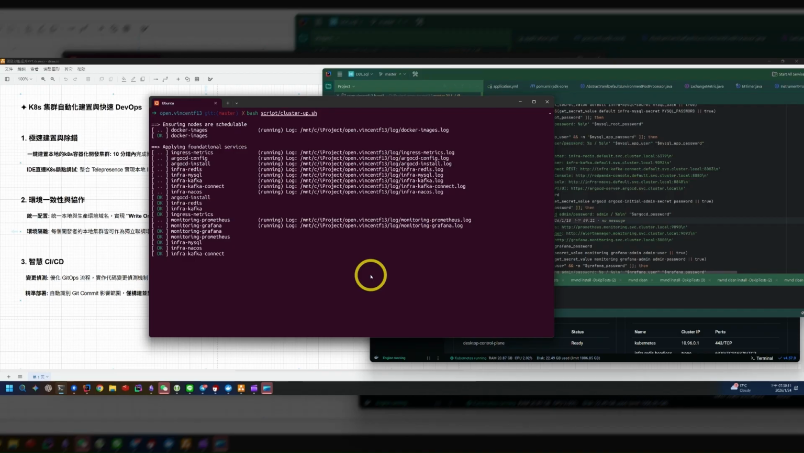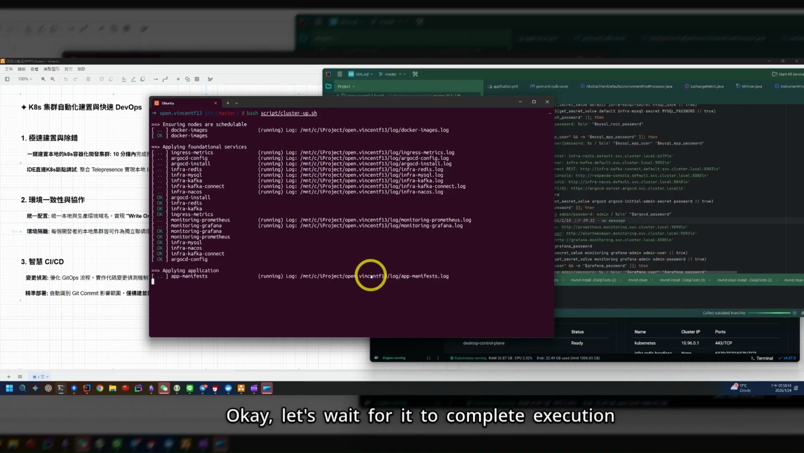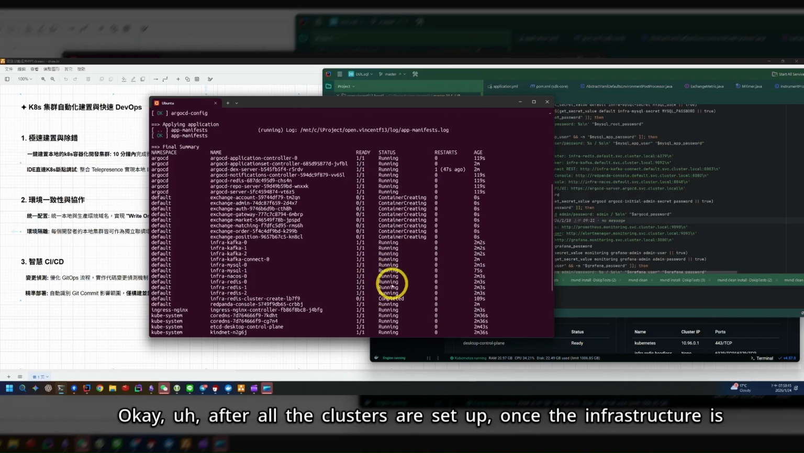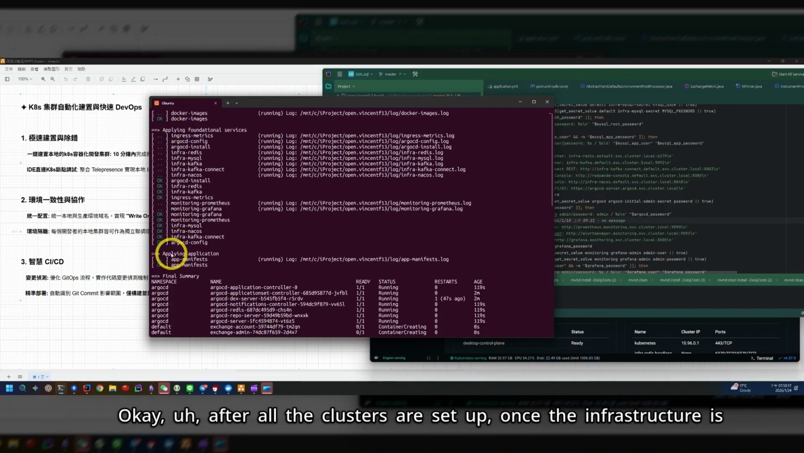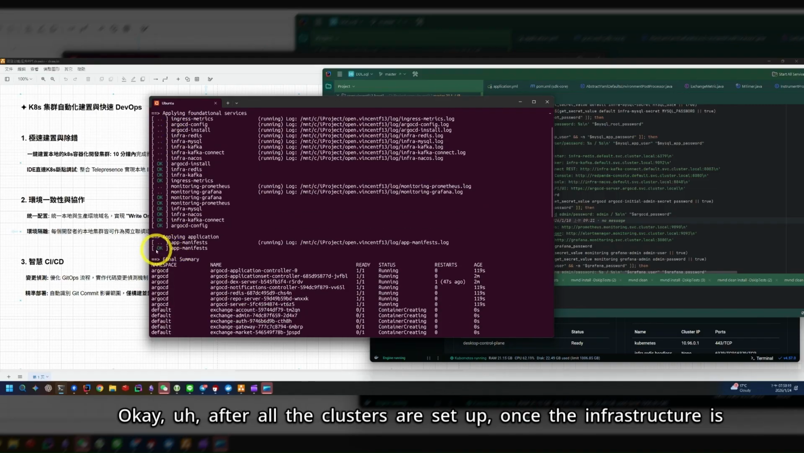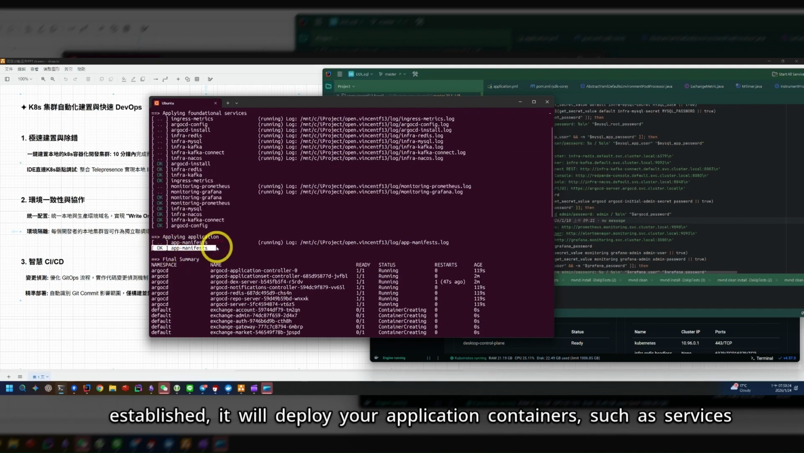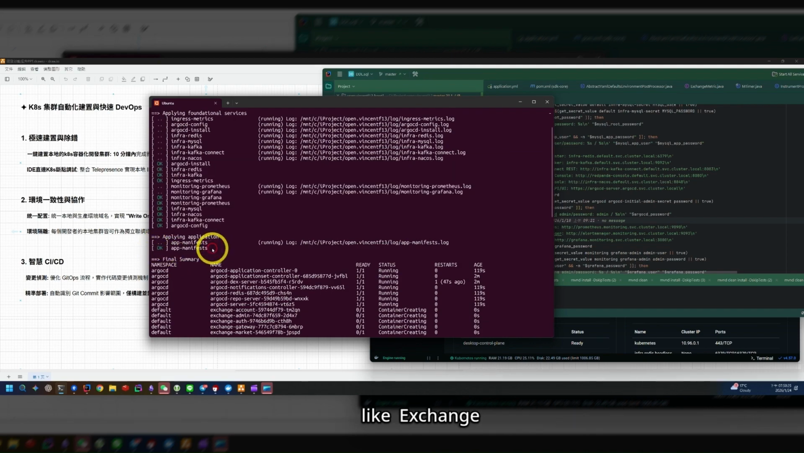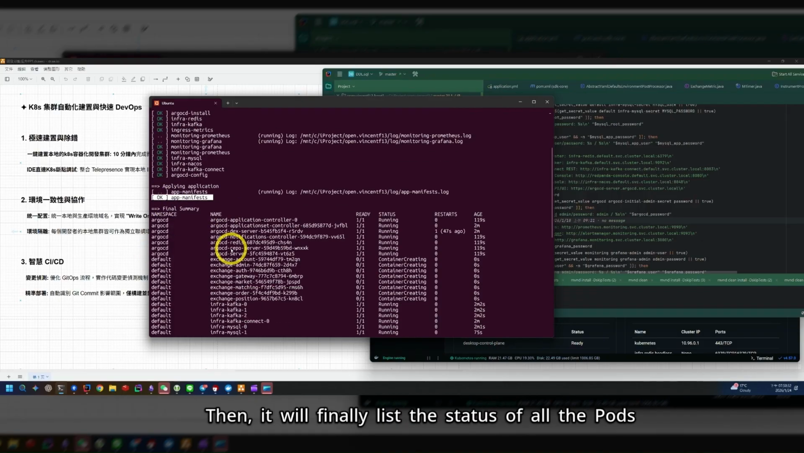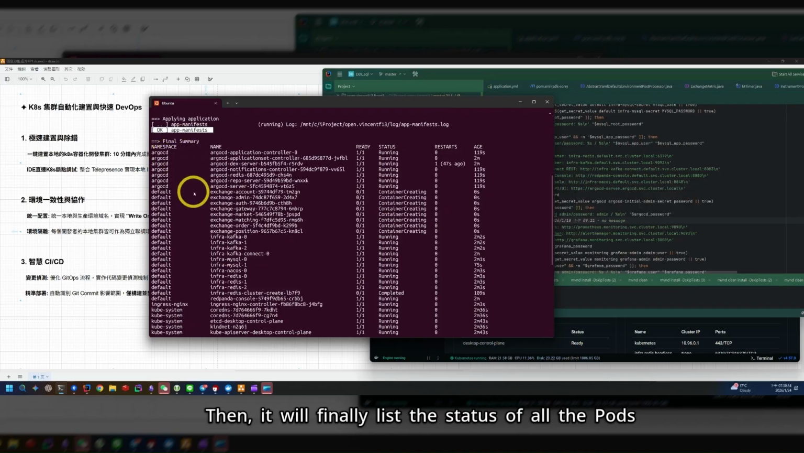Okay, let's wait for it to complete execution. After all the clusters are set up, once the infrastructure is established, it will deploy your application containers, such as services like Exchange. This will all be handled in parallel at this step. Then it will finally list the status of all the pods.